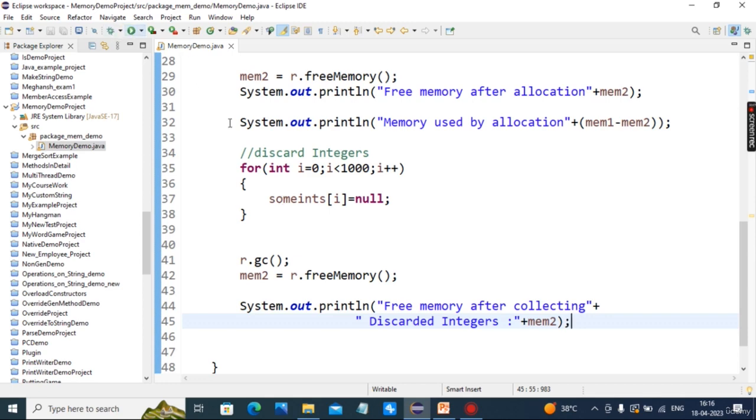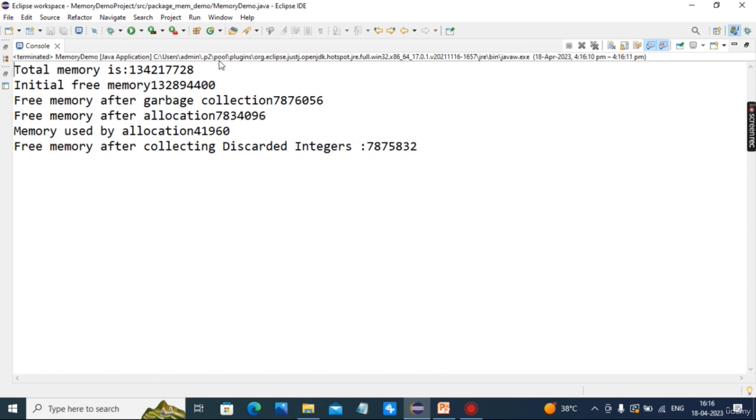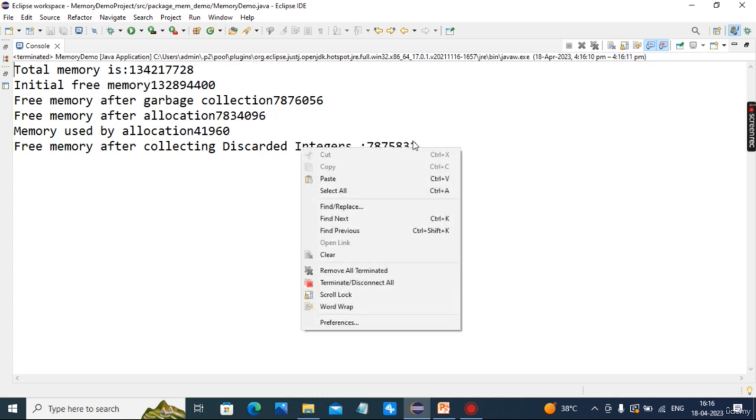Now we will run this. Total initial memory 134217728. Initial free memory is displayed, which is less than the total memory. Free memory after garbage collection is increased, and after allocation it is again decreased. Memory used for allocation is 41960, and free memory after collecting discarded integers is again increased. Okay, so this is a sample run.